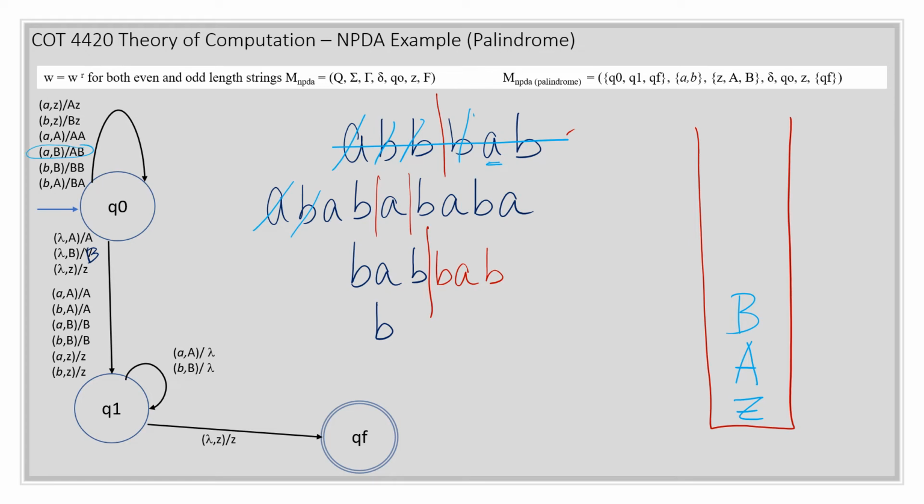We have an A, there's a B on the top of the stack, so we're going to push an A. And we have a B and there is an A on the top of the stack, so we're going to push a B. And now we're going to consume this A right here. So we have a B on the top of the stack, and we're going to consume this A right here. That's this transition right here. And then we're going to pop the B, pop the A, pop the B, pop the A, and this is in the language. So hopefully you understand how this worked.